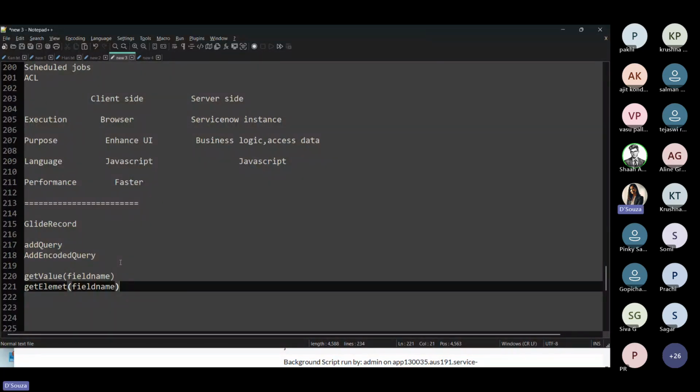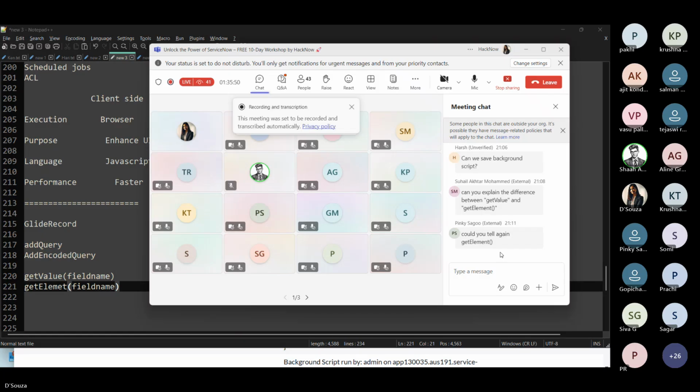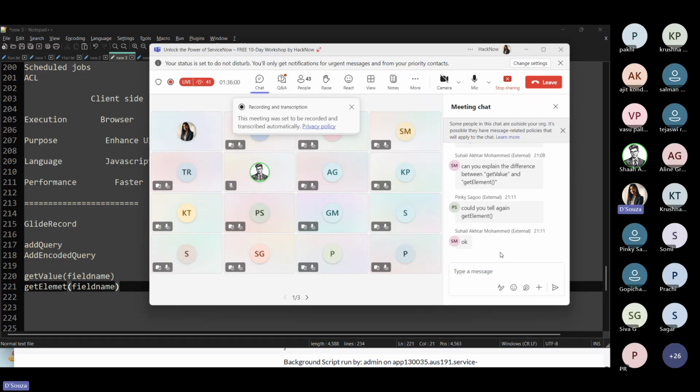In simple words, if you understand what sys is, get value will give you the sys. The get element will give you the metadata or the display value. For each and every record we have the sys ID. If you give get value, you will get the sys of that variable, and if you give get element, you will get the display value.